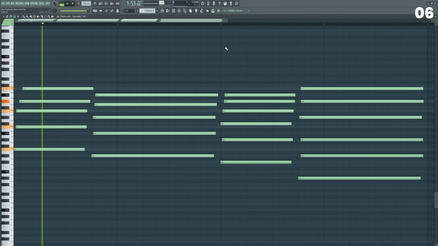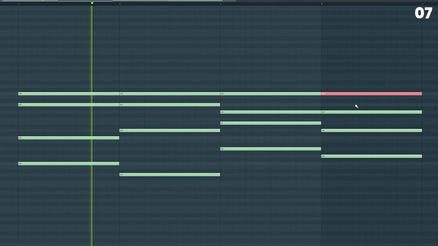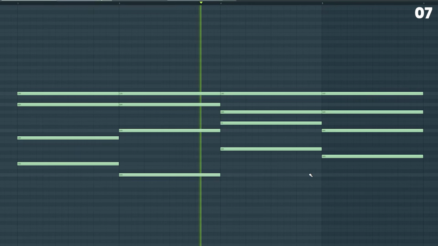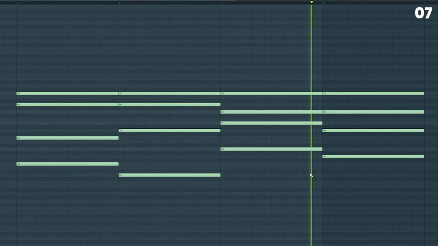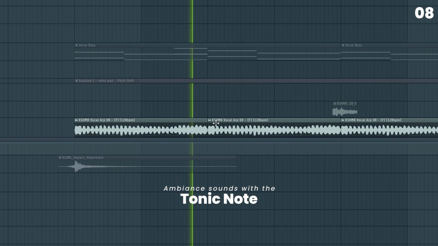Add some slight delays on piano notes to make it more realistic and interesting. Having one same note on every chord in a progression can make it sound more cohesive. Add ambient sounds in the tonic note of your scale to fill up space.